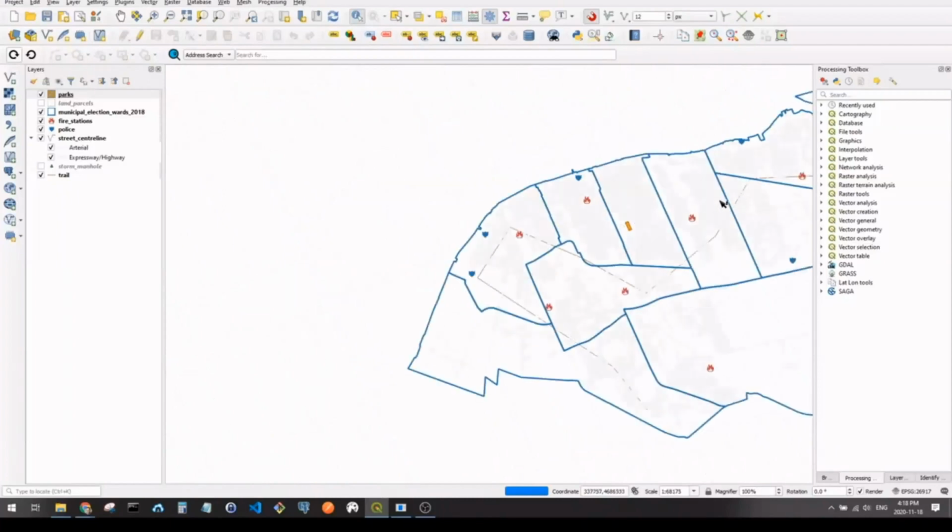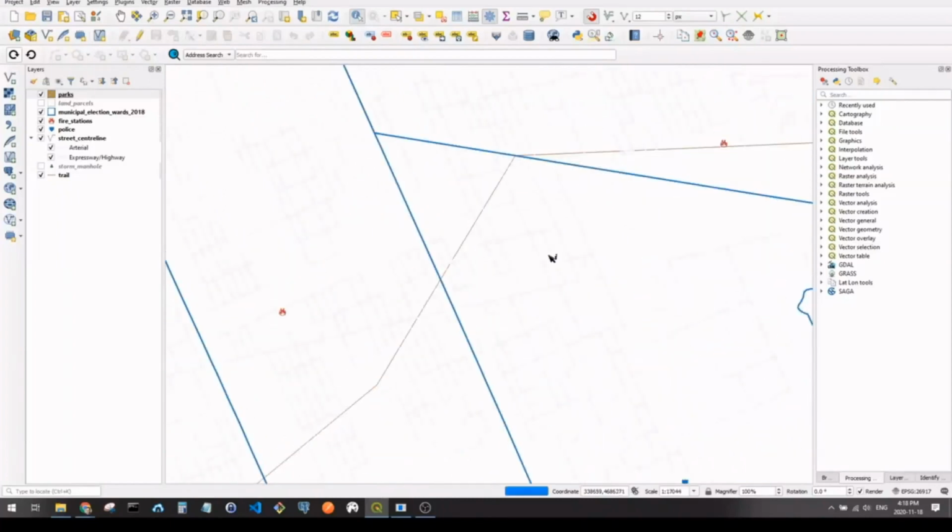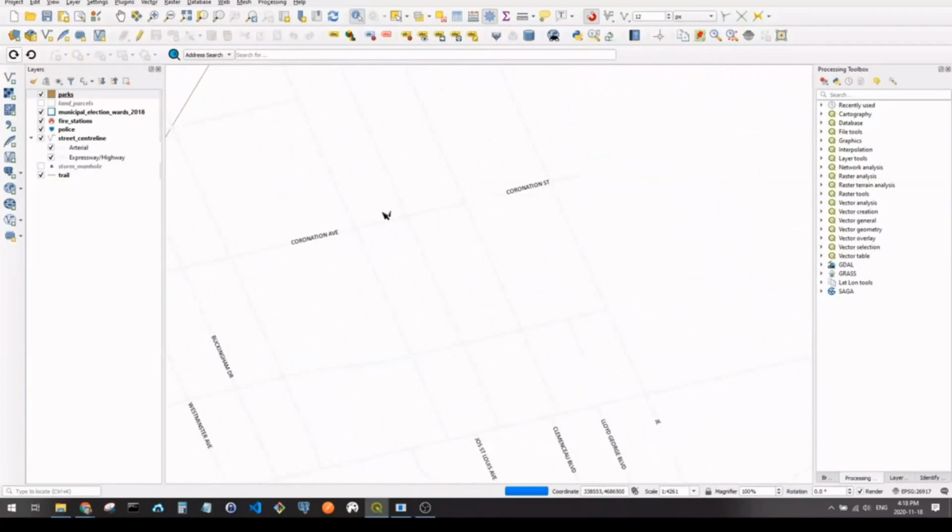So likewise, we could go into another part of the city, and we could say, okay, well, this looks like a nice place for a park. And we can add this as well.